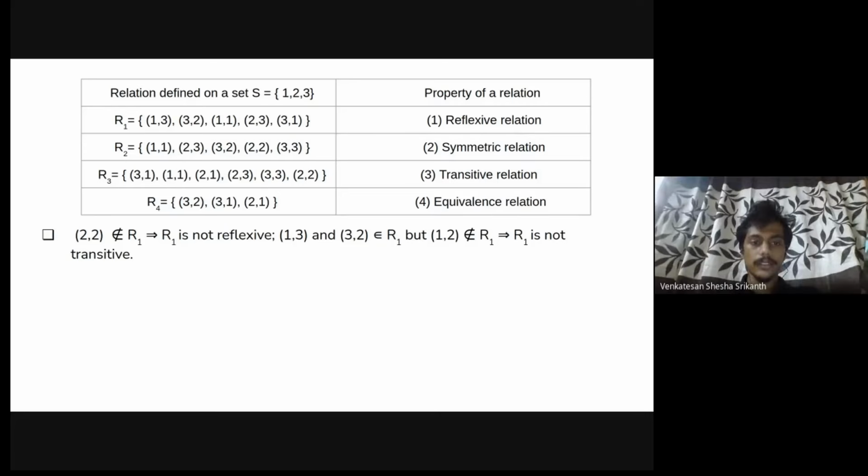Also you can see here (1,3) and (3,2), which looks like a pair of elements of the form (x,y) and (y,z), right? With respect to these two elements, I should have (1,2) in my R1. But when I check, there is no (1,2) in my R1, right? Therefore I can conclude that R1 is not transitive. Okay. Will it be symmetric?